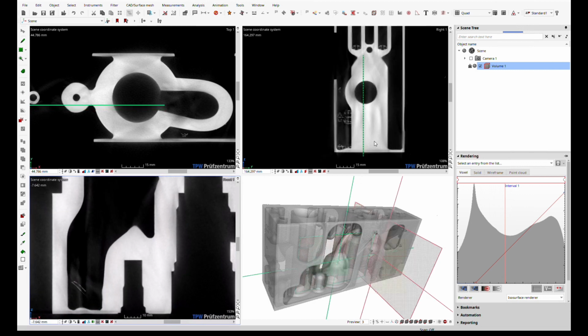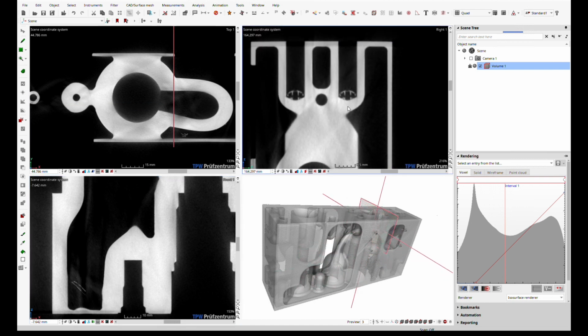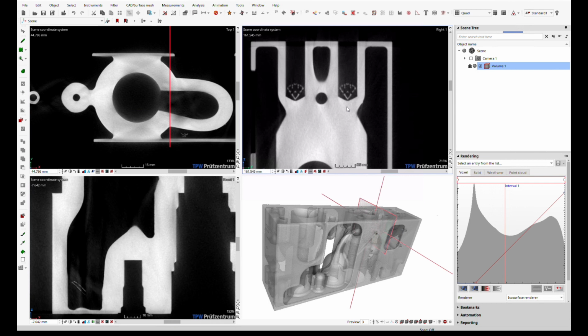Before one can look at the CT dataset in the way I'm doing it here, of course this data first needs to be generated. And in this video, I would like to explain how the basics of CT imaging work.